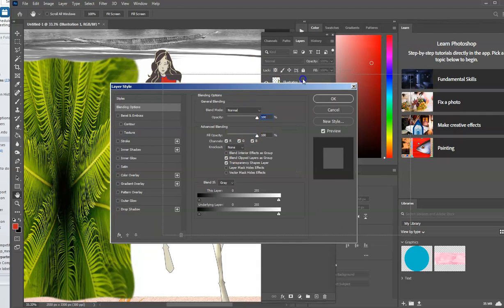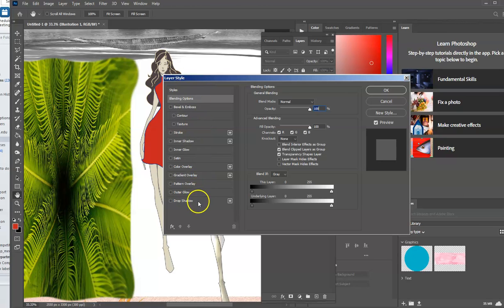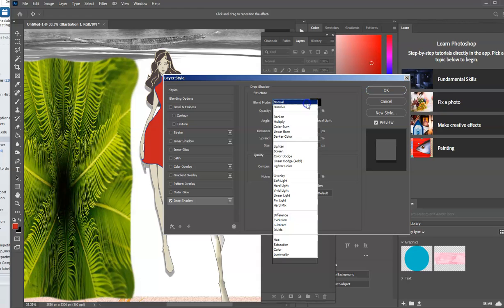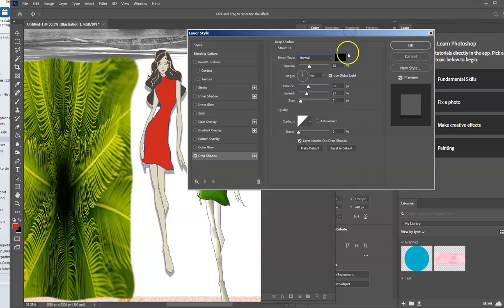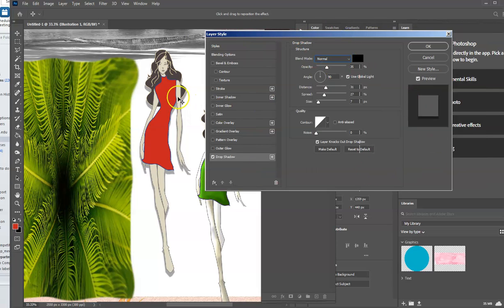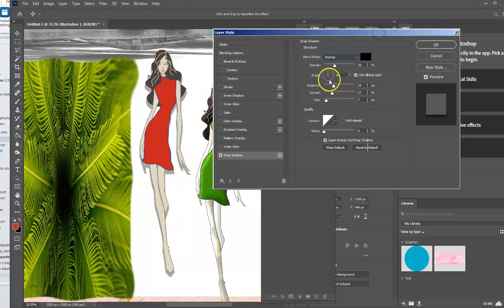Anyway, under the blending layer style options, at the very bottom you see the drop shadow. Instead of just clicking the checkbox, I want you to click on the name here, so you have the options for drop shadow. Change the blend mode to normal if you have another selection going on. You may move your window a little bit to see how the shadow looks. And you can change the angle of the shadow by changing the light direction.